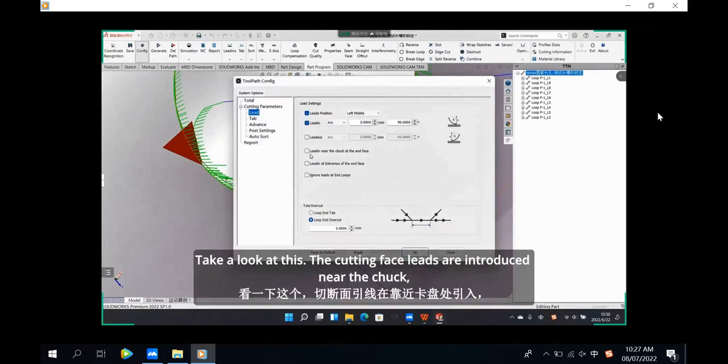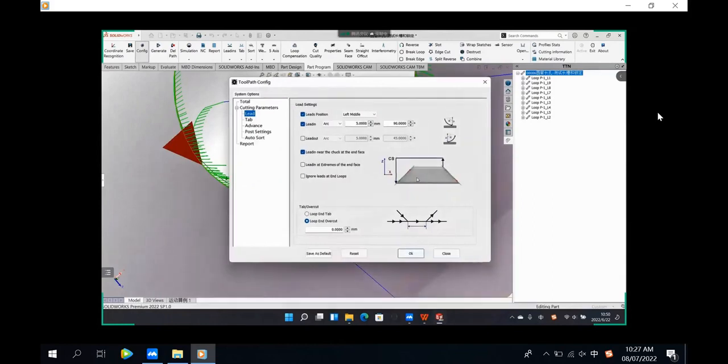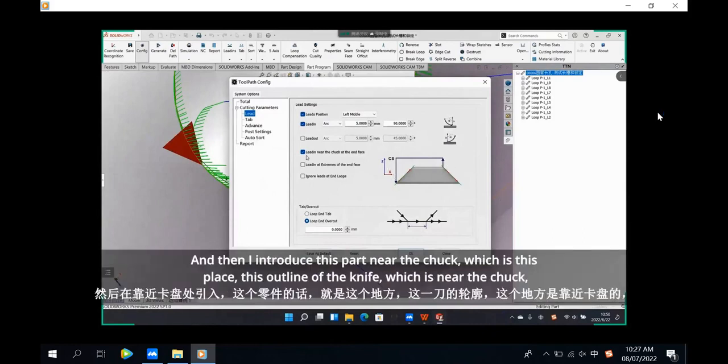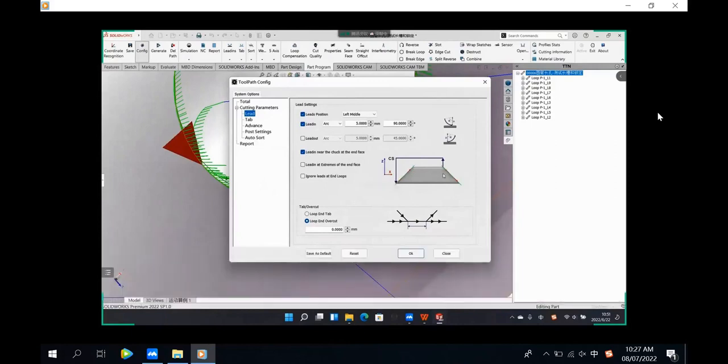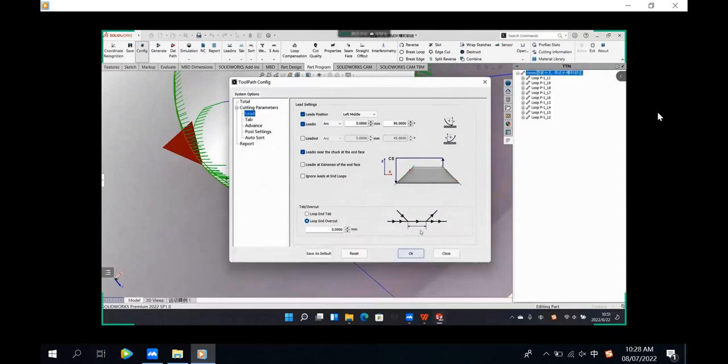Take a look at this. The cutting phase leads are introduced near the chuck. If you look at this graph, this is the location of our chuck. And then I introduce this part near the chuck, which is this place. This outline of the knife is near the chuck. The contour here is close to the chuck, and then in these two places we introduce the leads.